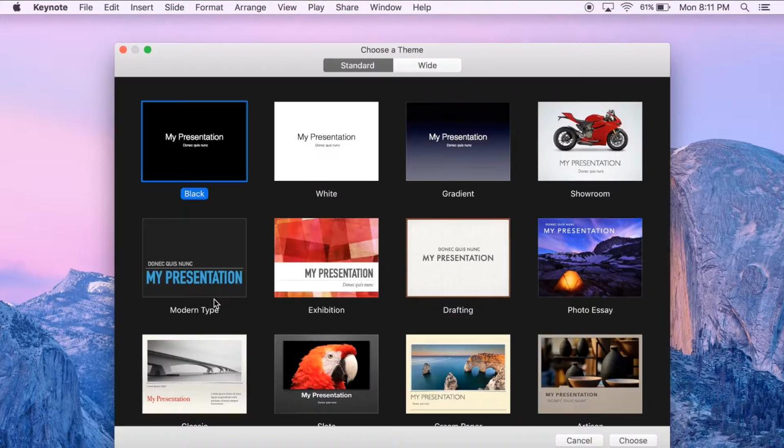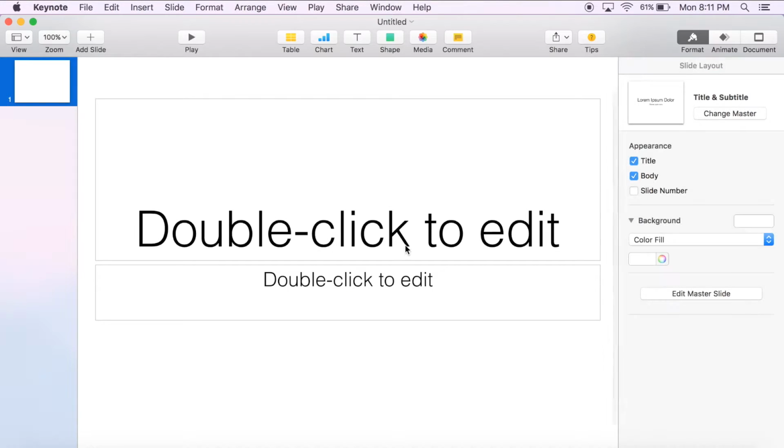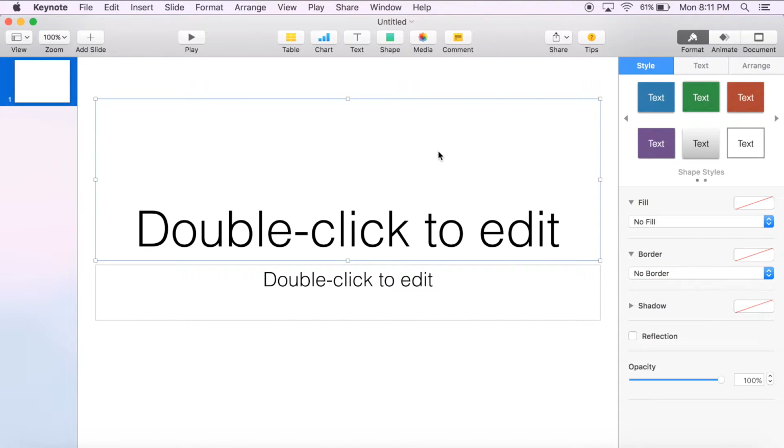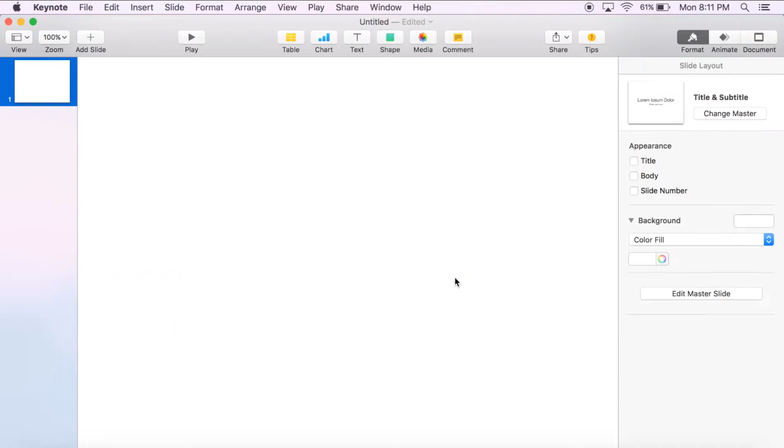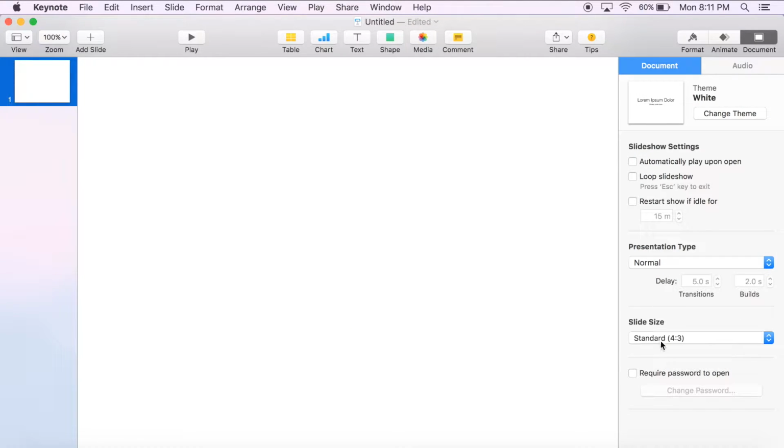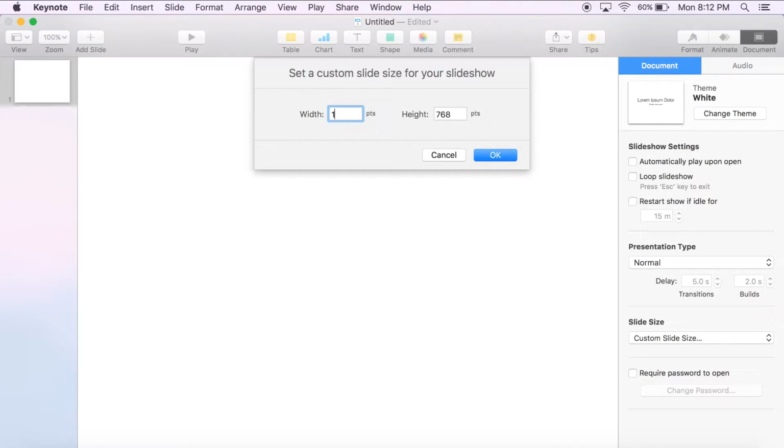Then you're going to click New Document, and I just use the white document. And after that, you're going to want to delete everything that is on your slide. Then you're going to go over here to Document and change the size to Custom Slide Size and change it to 1280 by 720. Because this is the size of videos on YouTube.